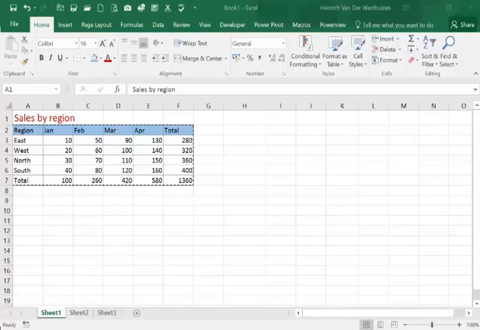How to align content in a cell. As you can see, our main headings are all aligned left. I would like them in the center.